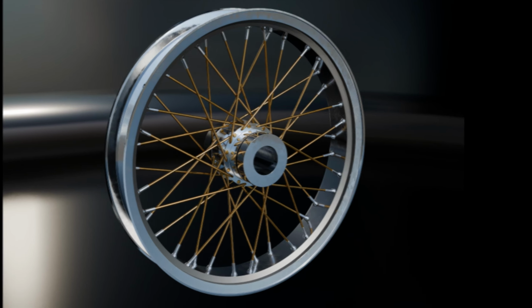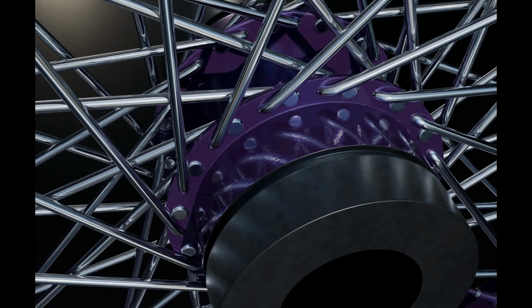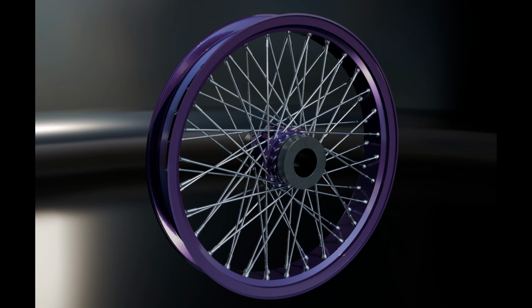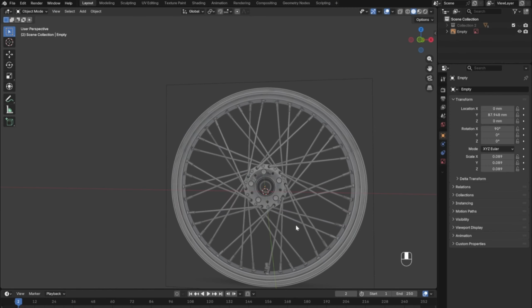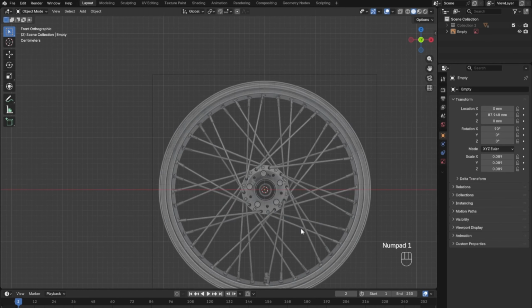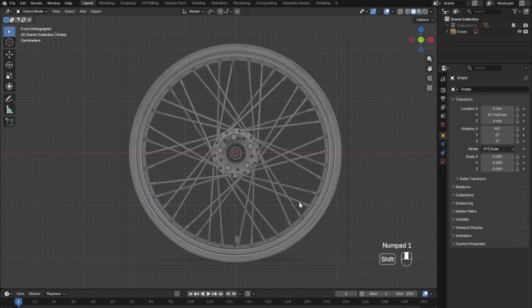My name is Hikko and today I'll show you 3 different approaches to create a spoke motorcycle wheel in 3D. First, we'll create the wheel rim using a reference image. You can find the website where I got the reference in the description.